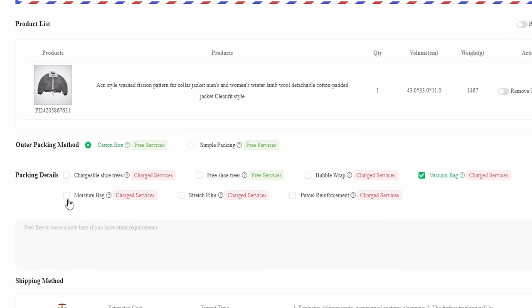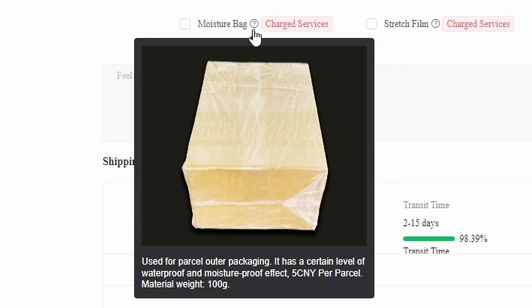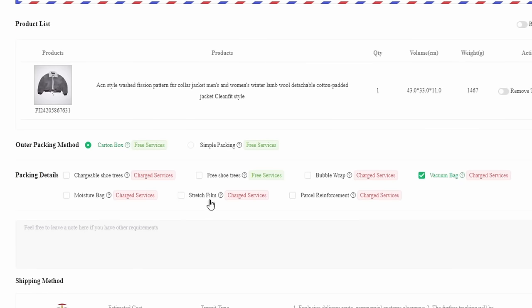Up next, we've got moisture bag, which is a layer of plastic around the entire parcel, prevents water from getting in, and this also costs 5 yuan. I personally prefer to go with stretch film, which you guys see me struggling with in every video, and yeah, it's funny to laugh at me.